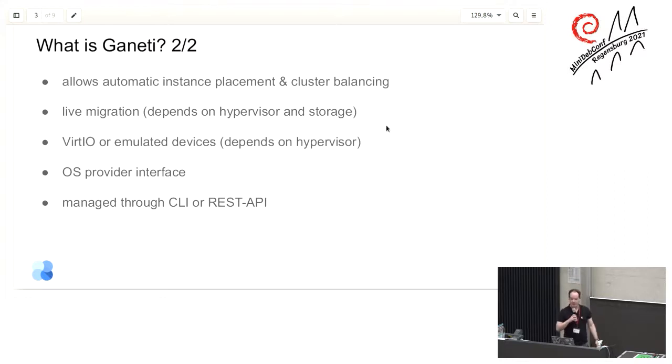It allows for live migrations, but it depends on the hypervisor and the storage you chose. If it's KVM or Xen, for example, can make use of emulated devices or VirtIO devices. It also has a so-called OS provider interface. So it allows you to actually pre-seed or bootstrap your instances with whatever way you prefer.